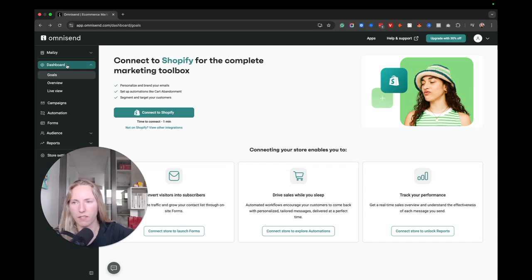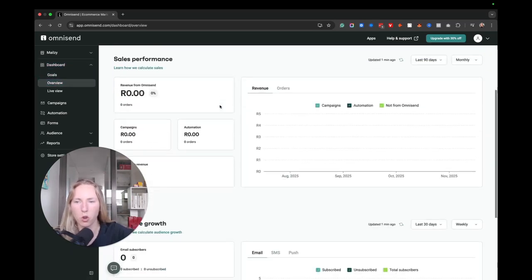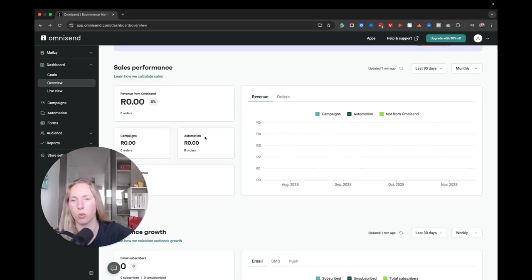Now, just showing you a quick navigation. If you want to see the results that you're generating from email marketing, go to the overview, and you're going to see a split between campaigns and automations, and it'll also show you what is not from Omnisend specifically. So this is just incredibly helpful to making sure that your attribution is correct.